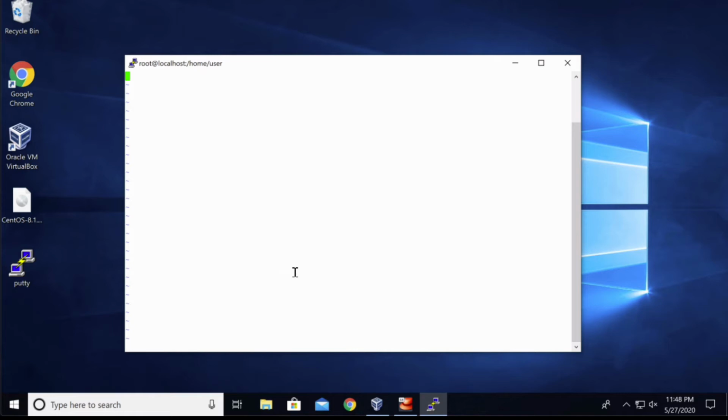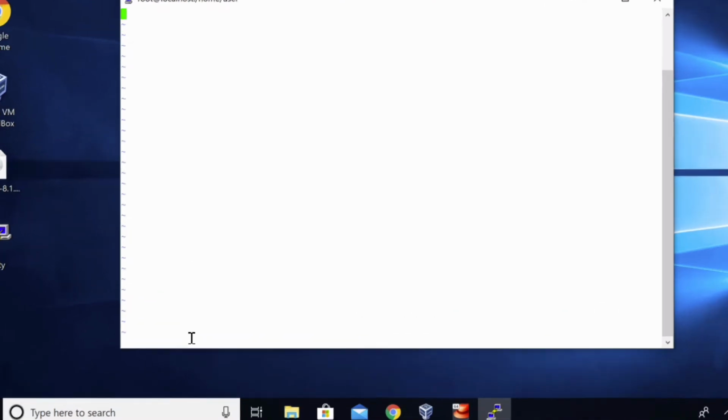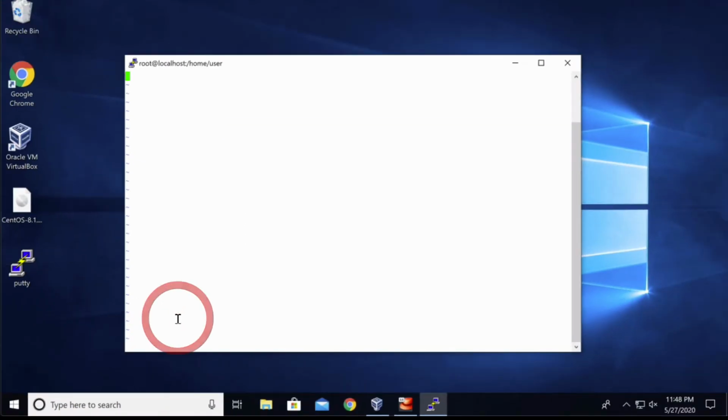I'll type in I again to get into the insert mode, and I will type in this is my first file with VI. Once I'm done, I'll press escape. This will take me out of the insert mode, and I will press colon, W, Q, exclamation mark.